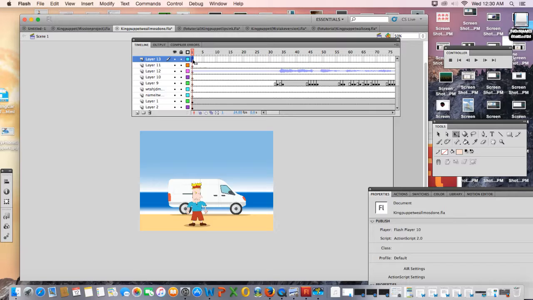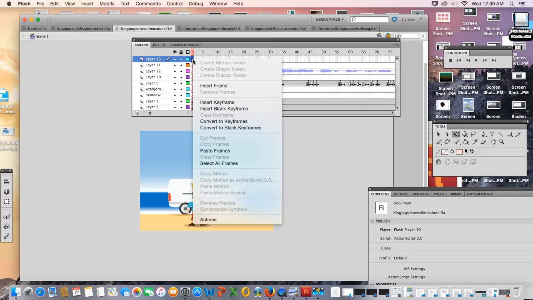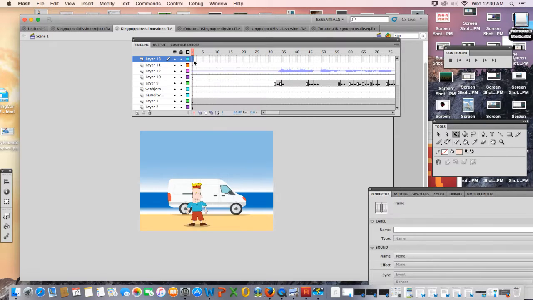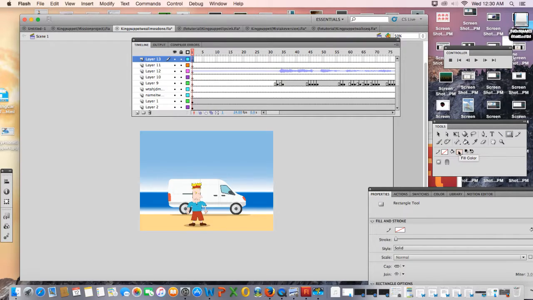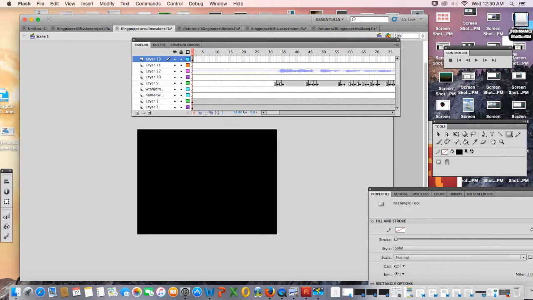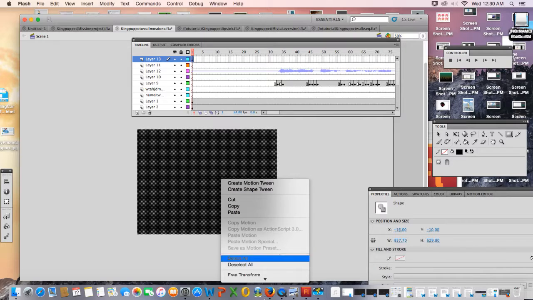Okay, so we have that there. Perfect. We're going to go to our top layer right here and insert a keyframe. And we're going to go to our rectangle tool and make this rectangle black, just like how I did that. See, I made it black. And we're just going to slap this over the image. So now there's a big black circle.